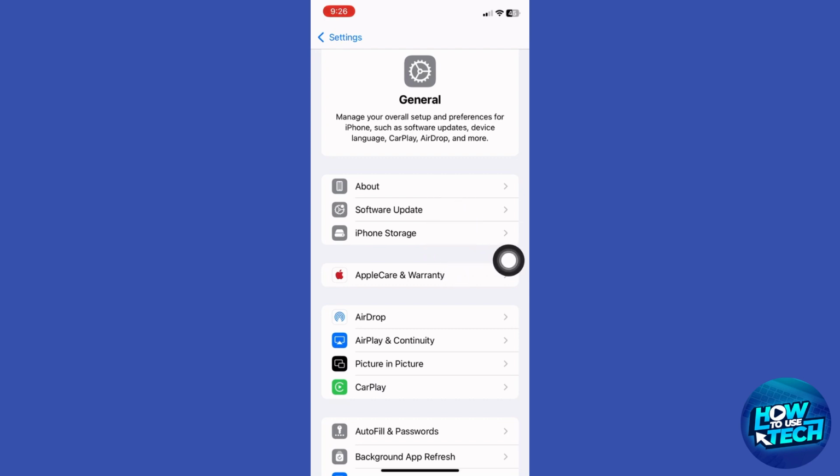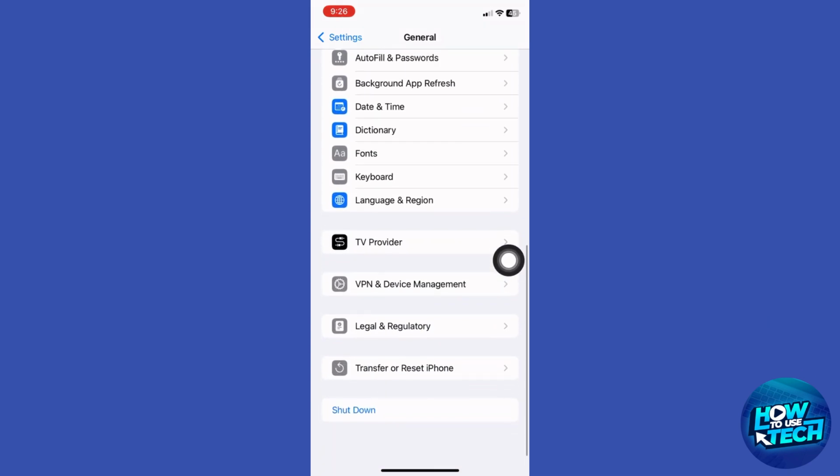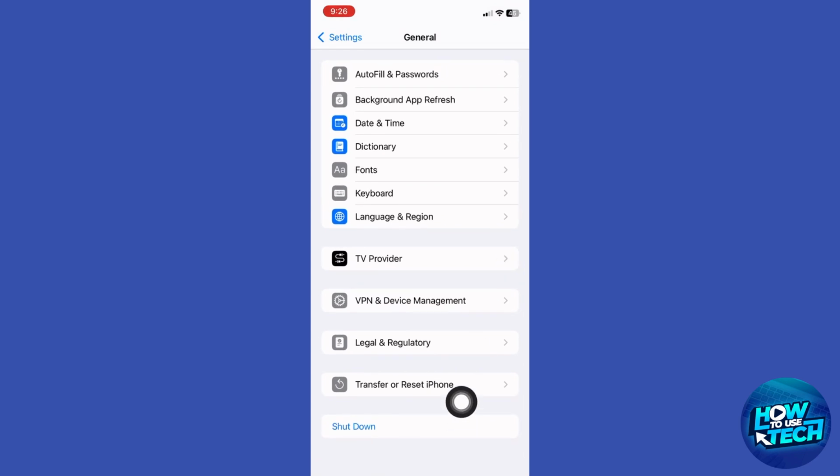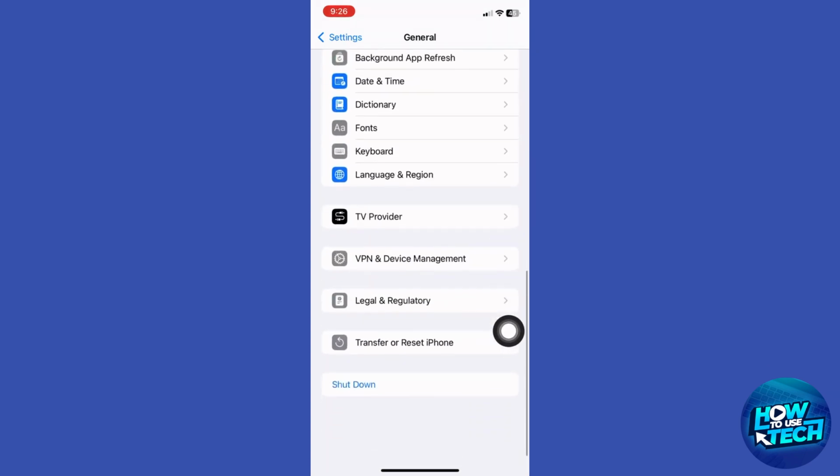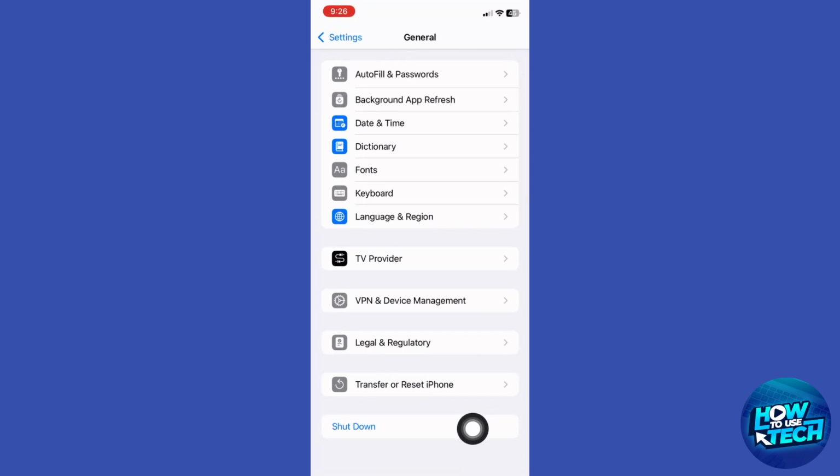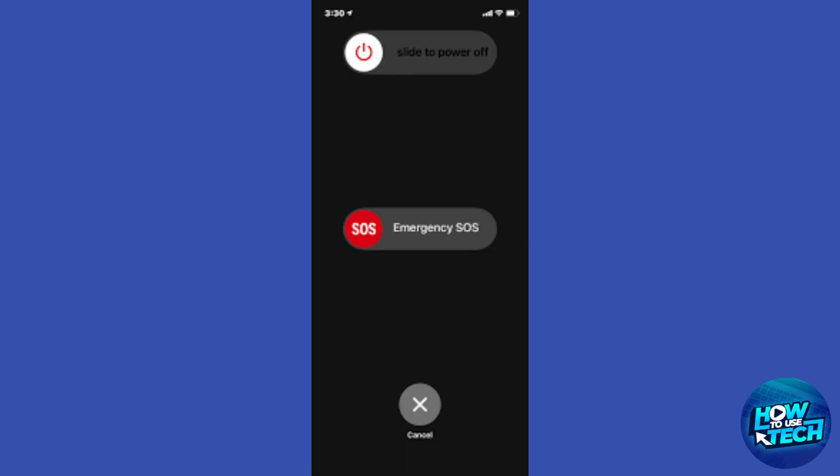Step 3. Scroll to the bottom and tap Shutdown. Inside the general menu, scroll all the way to the bottom of the screen until you see the Shutdown option. Tap on it. Your iPhone will now show a screen with a slide to power off slider. This is the key step.